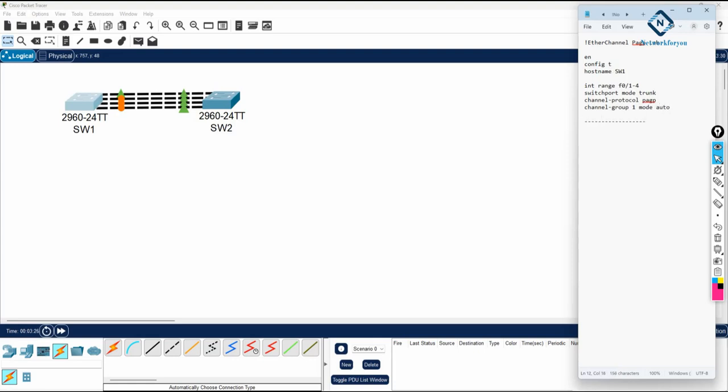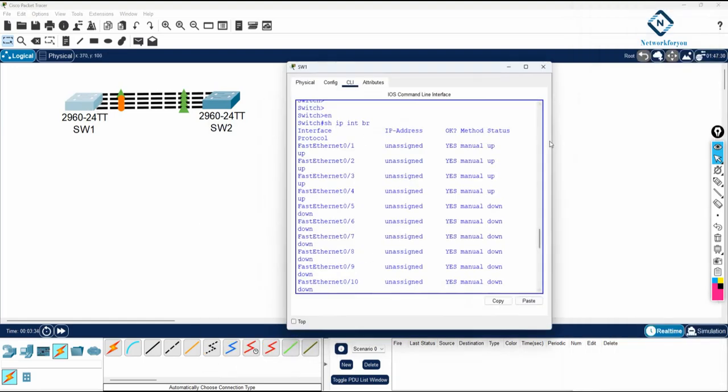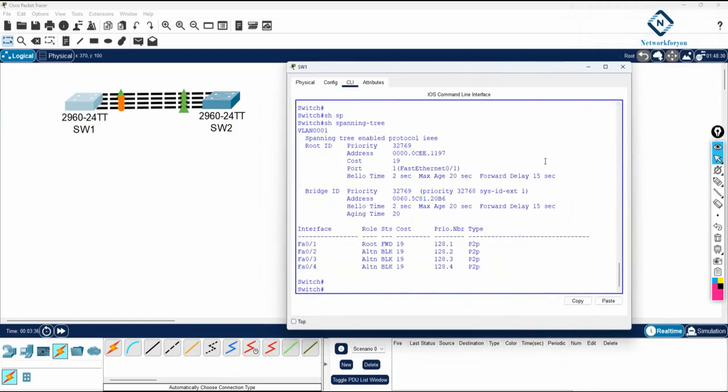If you use one side auto, other side should not be auto. Other side you can use anything other than auto. If you use both sides auto, it will not form the EtherChannel. So here if you want, manually we can configure.